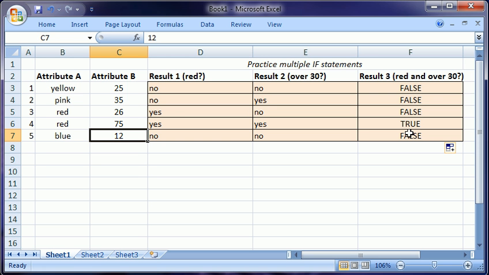Okay, I hope this was a helpful introduction to logical statements, if being the most popular, but also a little glimpse into more advanced logical statements.